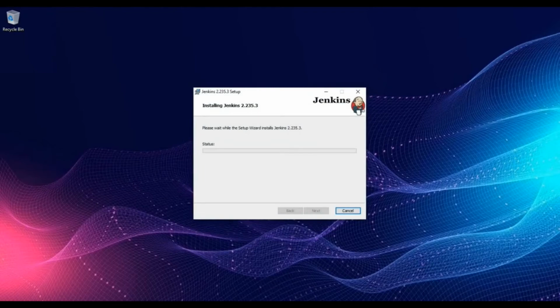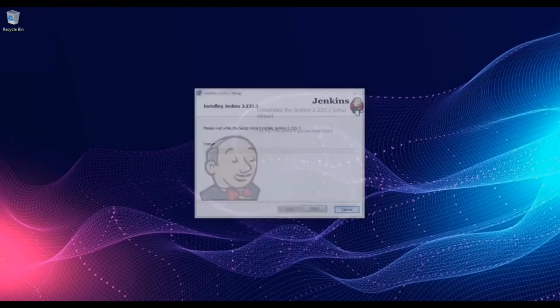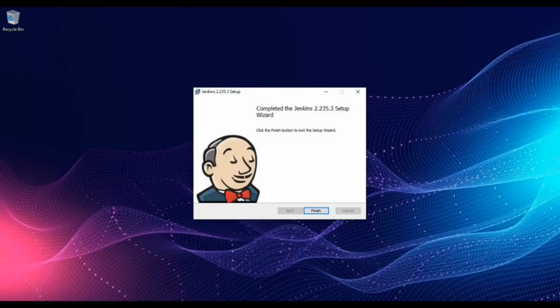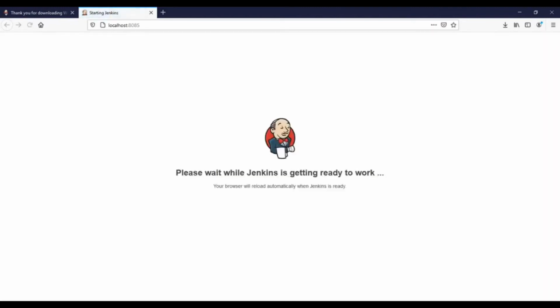The Jenkins installation is very fast. It's just a 60 MB file. It just completed. Just finish. The further installation will continue from the web browser. Once you click on finish, it will take you to the default browser and continue the installation from there. It is doing some background work, so just bear with me.